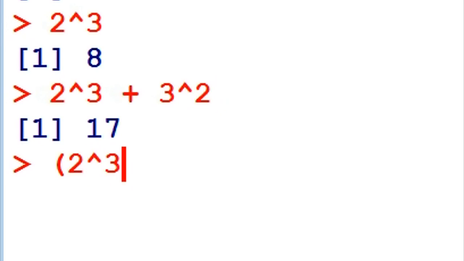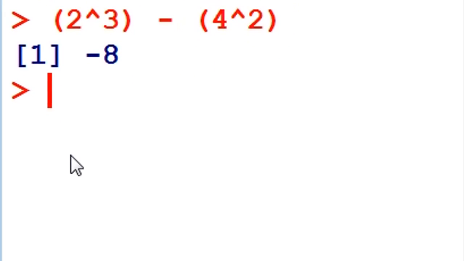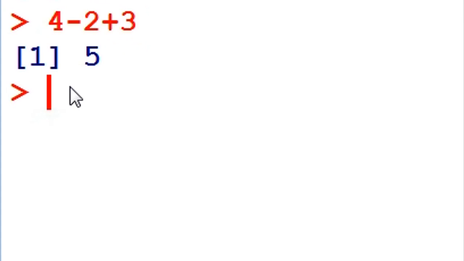Let's add some parentheses just so that you can get an idea with how parentheses work with R. They work just as you would normally write them with a piece of paper and a pencil. So here we have 2 cubed in parentheses, and we're subtracting 4 squared in parentheses, and that gives us negative 8. So with R, most of the arithmetic concepts are really very, very intuitive. Here we have a string of numbers, 4 minus 2 plus 3, giving you 5.